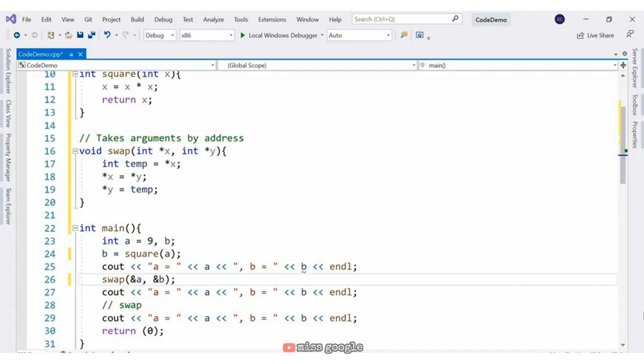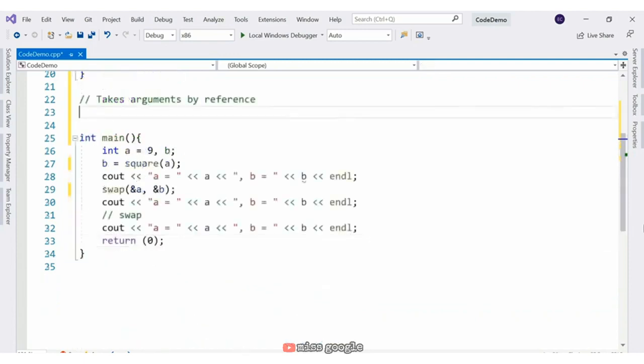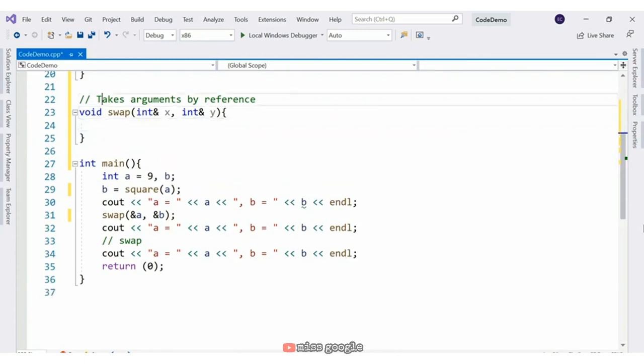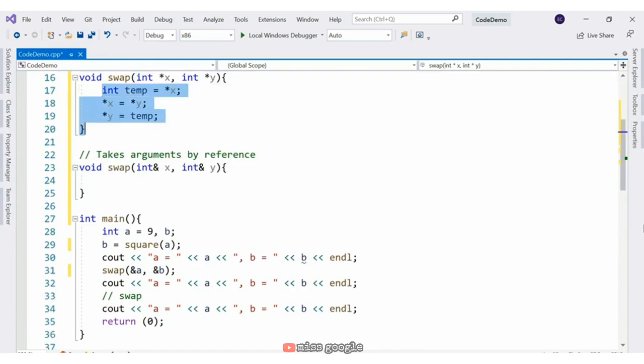Okay, now let's create the remaining function, which takes arguments by reference. Let me do that in line 23. This will be an overload of the previous swap function. Remember, that means that this is another version of that function with a different parameter list. My parameters will also be called x and y, but notice the ampersand at the end of their type. That means they're references. The body of the function is very similar to the body of the function that uses pointers, but I don't need to dereference.